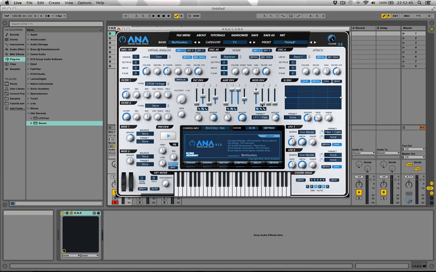Okay, so we already know that decay defines the downward slope of this control here. So if I turn the decay up a little bit, and then sustain, we know will sustain the LFO rate at a certain amount, and then the release will alter the LFO rate on note release. So let's try this. Okay, so that's coming back down again.